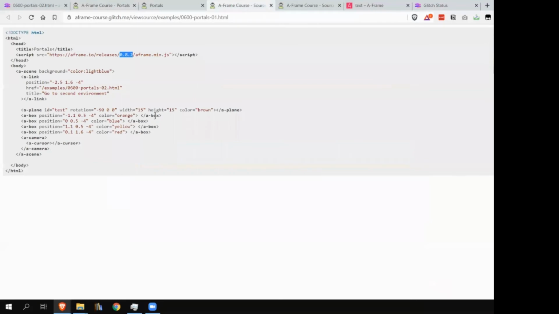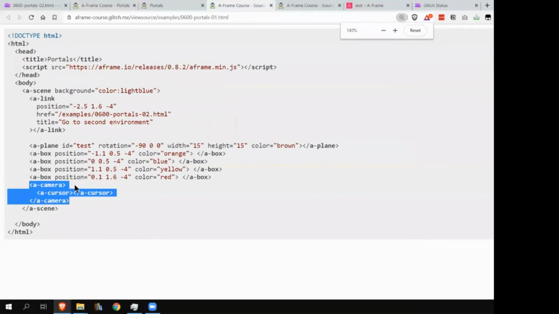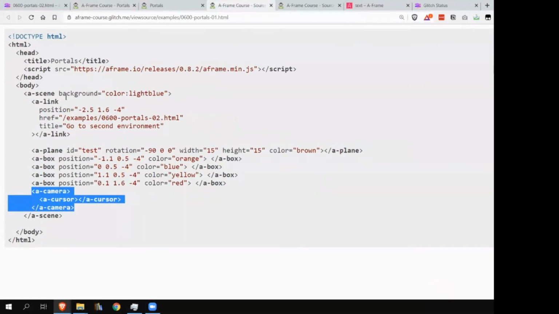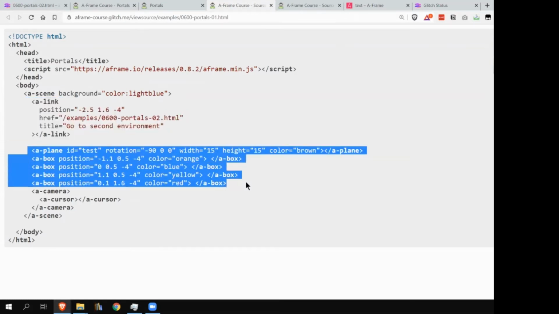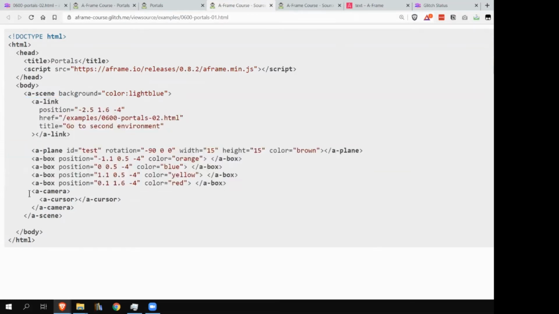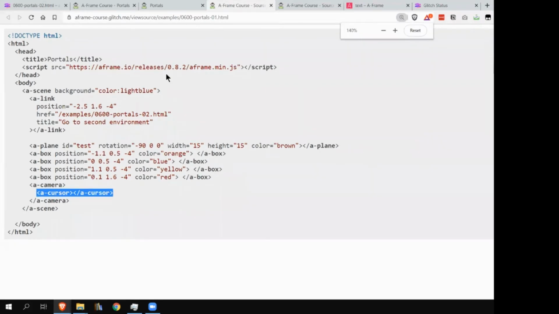So if you look at the source code for that first example, you will see here we have our scene with a link, the portal, and several boxes and a plane. And just before we close the scene, we have this a-camera here, and inside the camera we have the cursor. So this is just that circular thing in the middle of the screen.